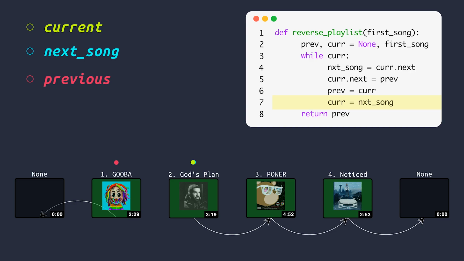Now, I want you to really think again why we even created that next song variable in the first place. Well, you can clearly see that Gooba's next pointer is now pointing to None, but as you recall, an item inside a linked list only knows its next item by a pointer, which we've essentially broken. The way to combat that? Just save it into a temporary variable. Exactly what we did with next song. Because of that, we are now able to enter the second iteration of the loop.